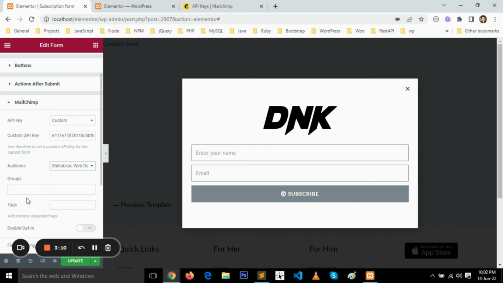We don't need any group or add tags, but if you want to add tags, you can write here. For example, if we want to track from which page these leads are coming from, you can type, for example, if it's coming from the about page, then whatever you type, but we don't need this text. Just click on update, and this is how you can collect all these leads from a subscription form.